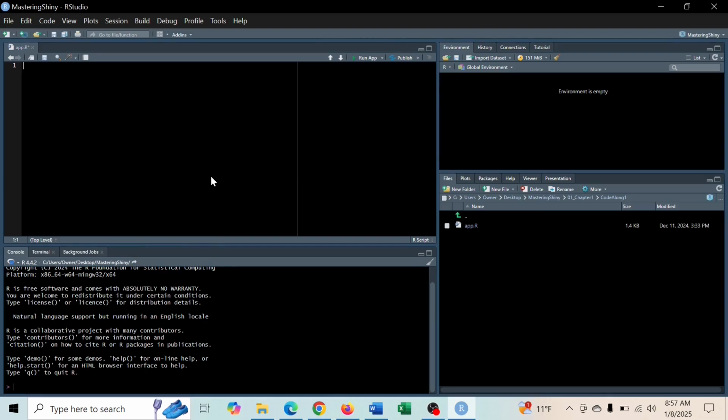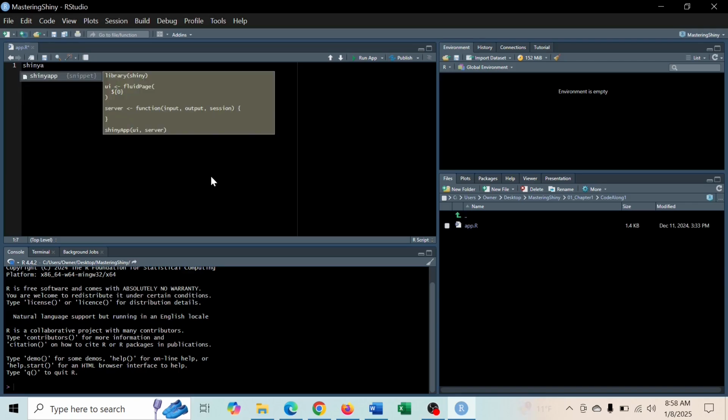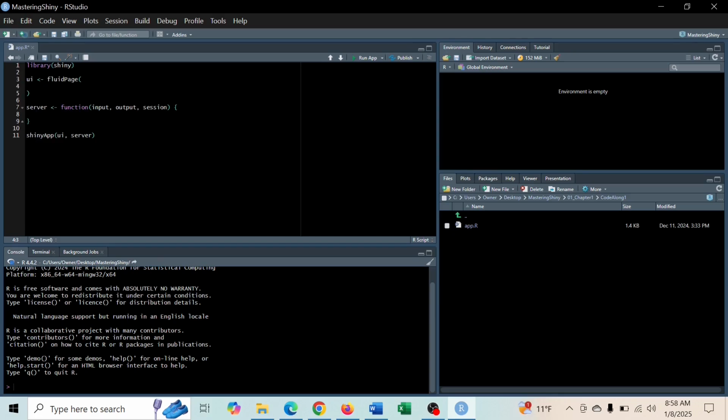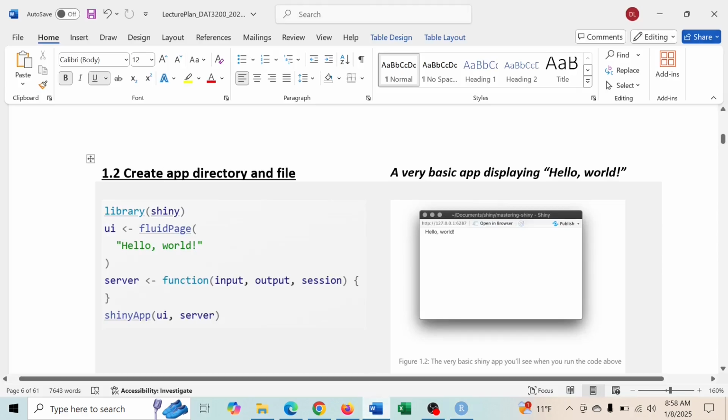So it's empty. One quick way to create boilerplate code for a web app is to type shinyapp. Did I misspell it? Shinyapp, right? Now when you type shinyapp and hit enter, it gives you this boilerplate code. Again, there's library shiny to load the shiny package, and then there's a UI and server function, and then shinyApp to construct a web app, right? In the example, it's empty. It only has Hello World, right?